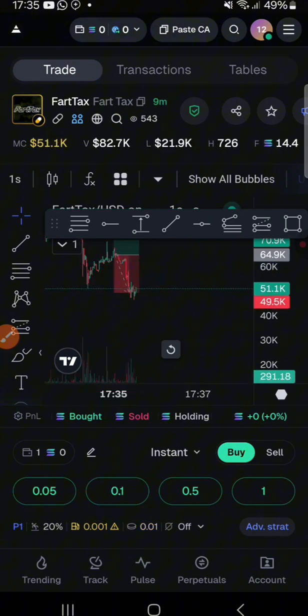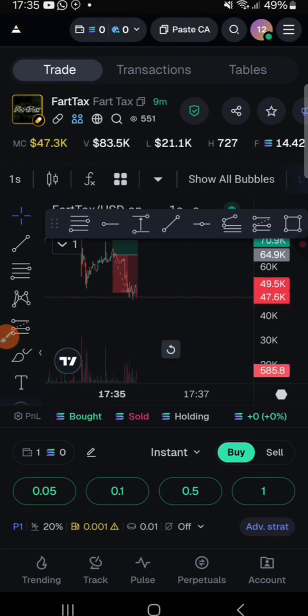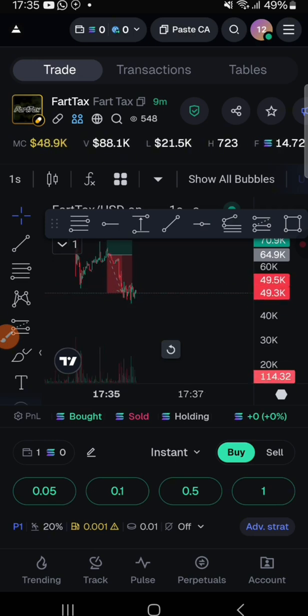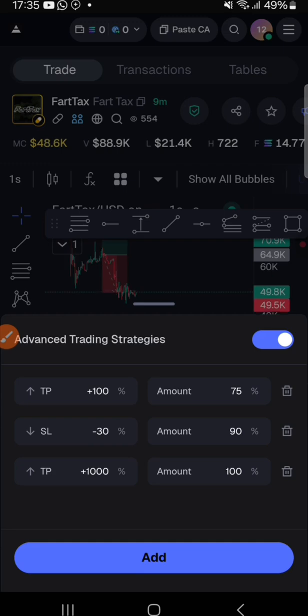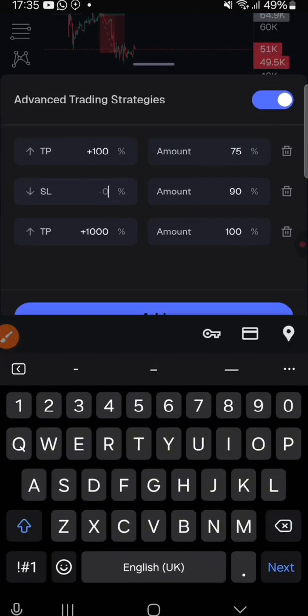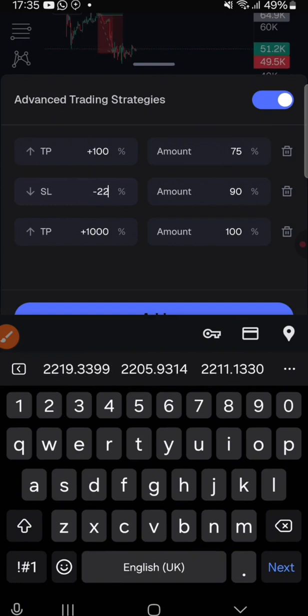Now if I want to apply an advanced strategy to this pair you see here, because the stop loss I configured here is 23%, before I use it and buy, I will click on that advanced strategy. I will click on here. I will tweak this to 23, because that is what my current stop loss is.